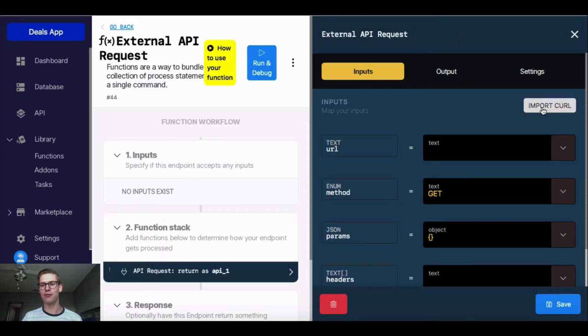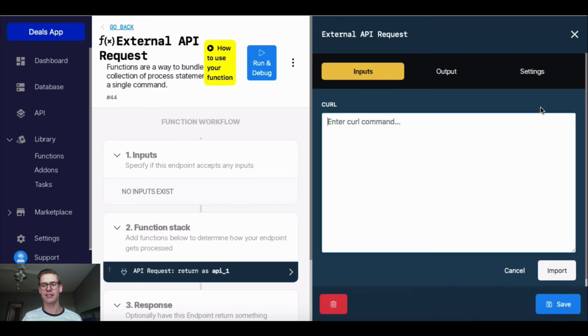And there's this import cURL button right here at the top right. If I click that, we can see we can enter a cURL command. And a cURL command is just that API endpoint that that third-party provider is going to give you. So for this example, I'm going to use some SendGrid cURL commands. Even though we've already created a SendGrid extension for you to send emails, they just have nice cURL commands, which are easy for this example.